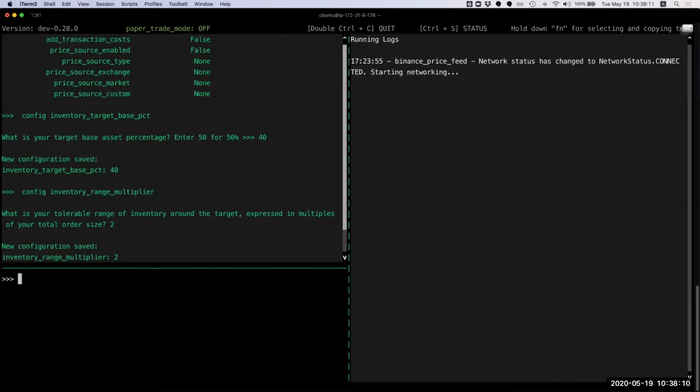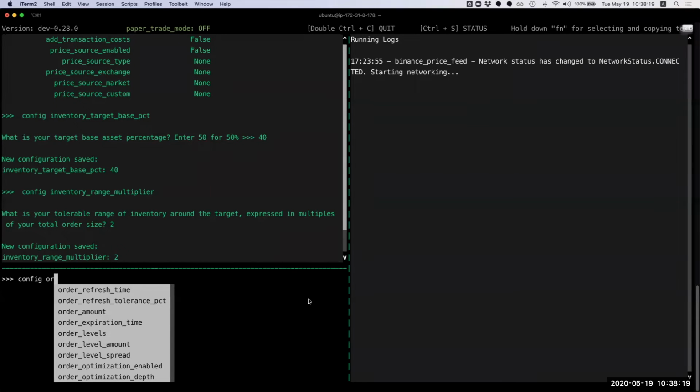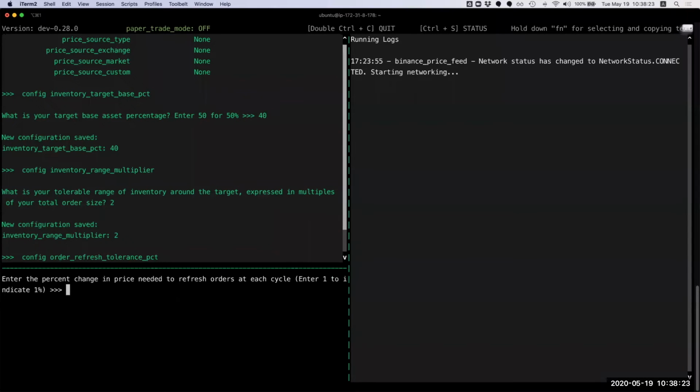So to configure that, we just configure the order refresh tolerance percentage. So here, 1% is a lot. So I probably would do something less than that. So we can say here, let's say 0.5%, something like that.